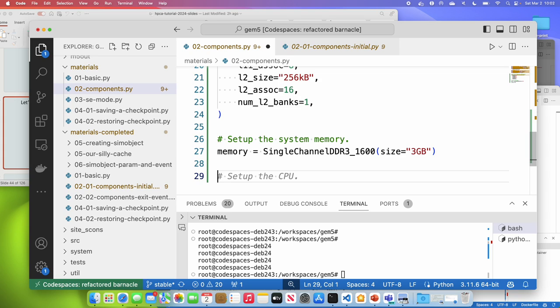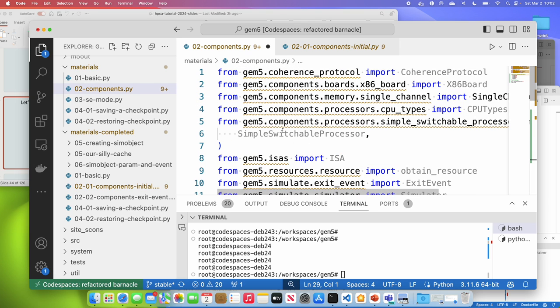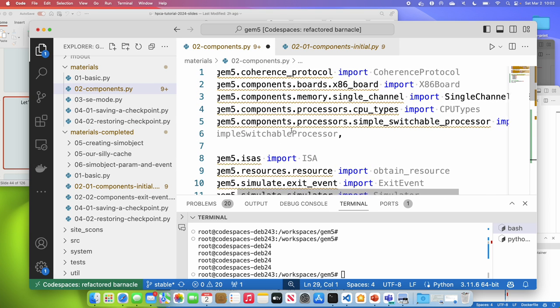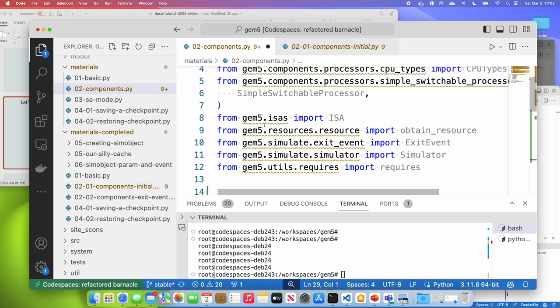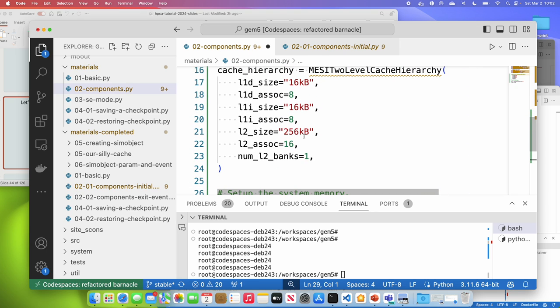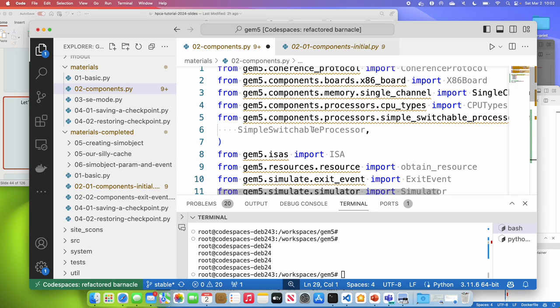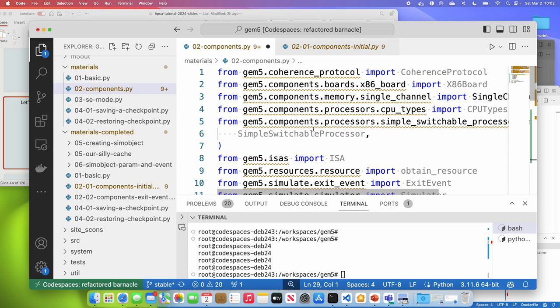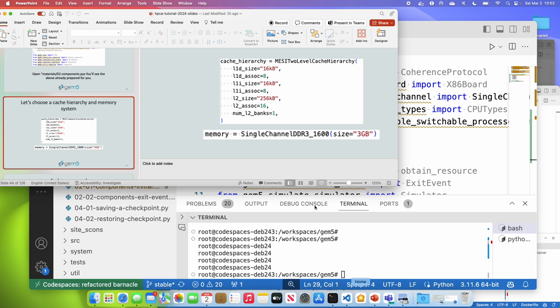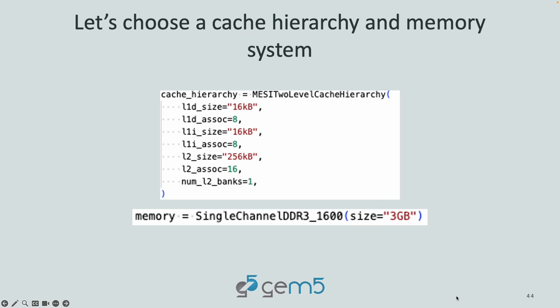Just to let you know, the import statement for the two-level cache hierarchy is missing in the components. No. Okay. It's there in the initial, so it's fine. Oh, okay. Cool. Thank you, because I would have torn my hair out over that. I'll tell people how to fix that in a bit, but we'll go through the rest of the exercise. Actually, it might be good to learn how to import things as well.